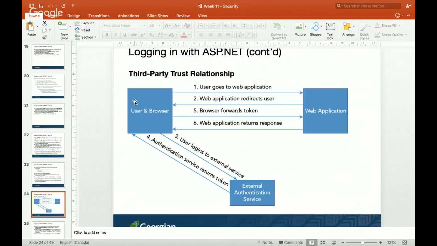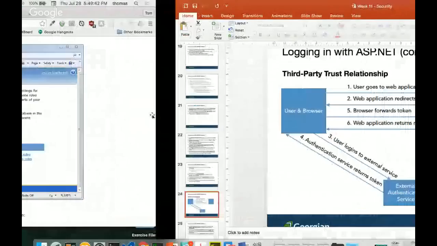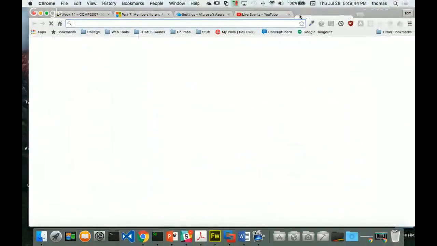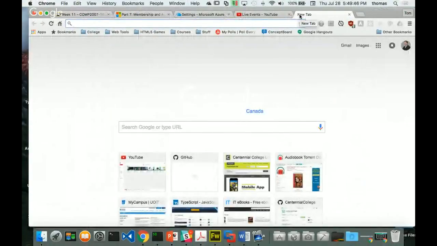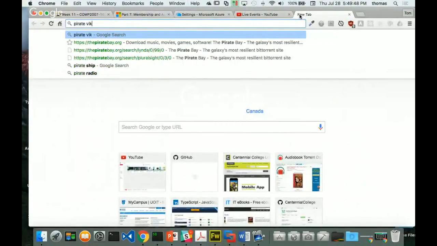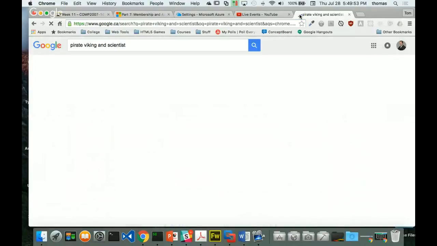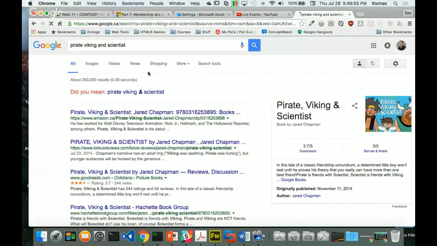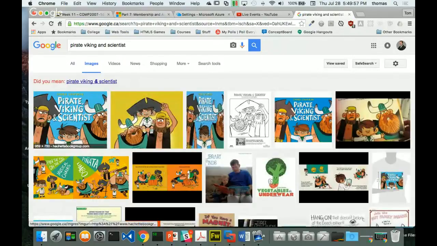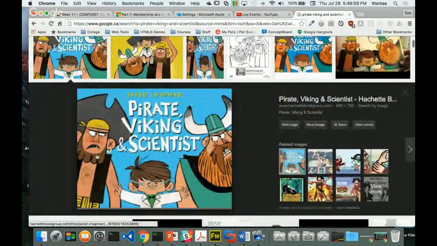And again, I was thinking about this earlier. It's almost like that. There's a book that my son reads a lot, and I want to find this one. It'll remind you when you see it. It's called Pirate, Viking, and Scientist. Okay, I like to look at these things, right? Pirate, Viking, and Scientist. There we go. Images. Pirate, Viking, and Scientist. There's the image.